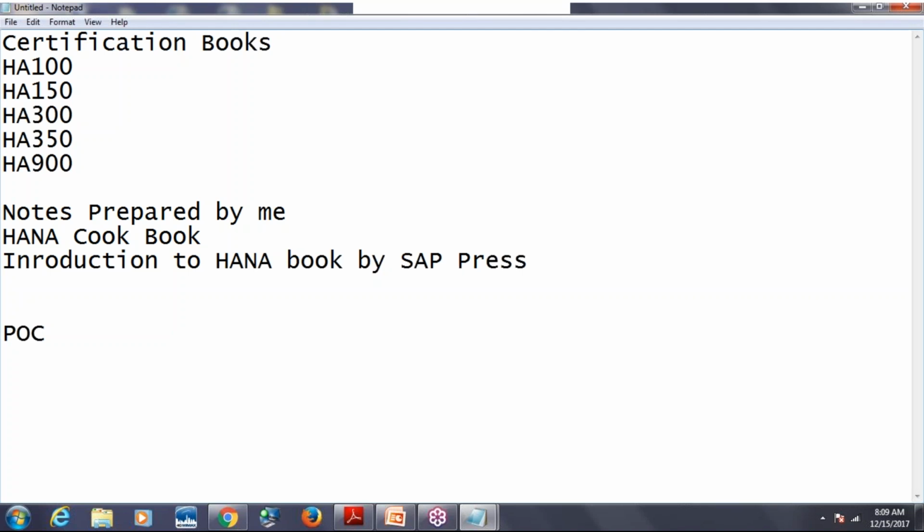This POC is nothing but a proof of concept. As you learn the concept of HANA, what would be the POC? And a business case implementation. I will show one, and I'll give a practice one to you, so that we can cover two business case implementations as part of the POC.